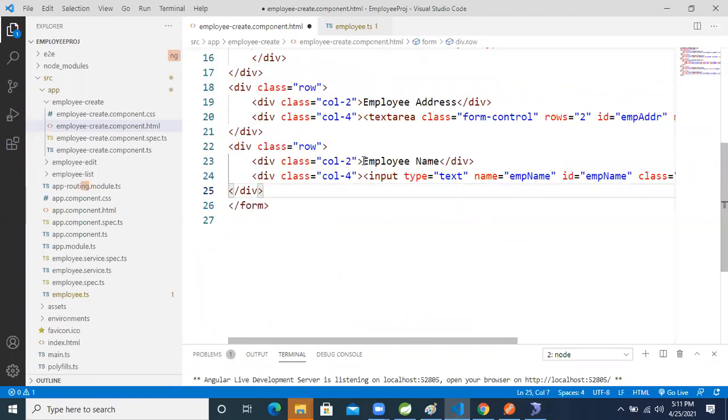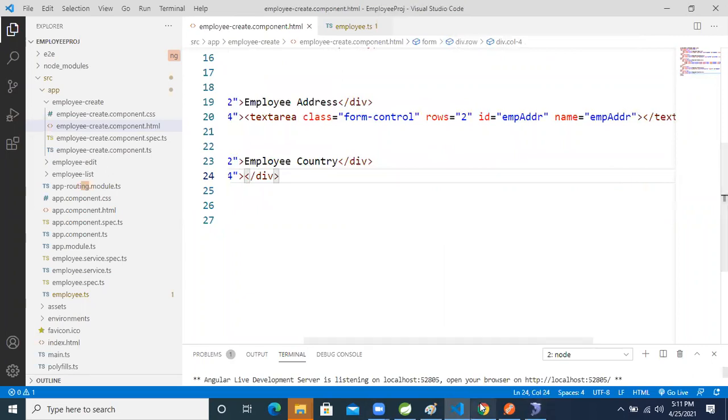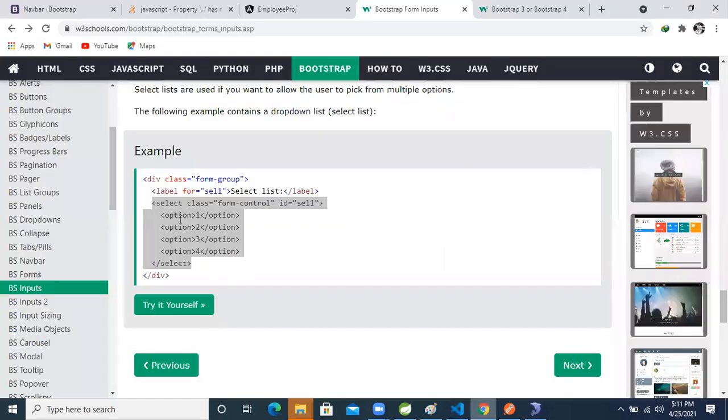After that, what will you do now? Employee address is completed, right? Country. Employee country. Inside that, what will you do now? Just remove this one. Remove this. Okay. Come to the browser. Copy this selection tag.